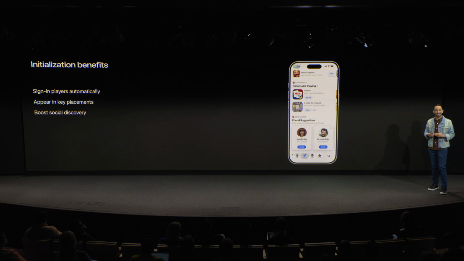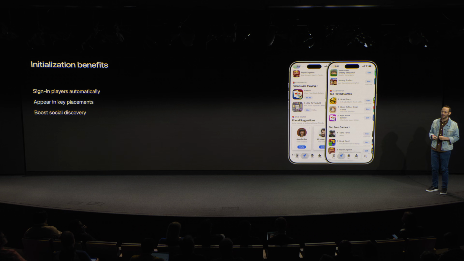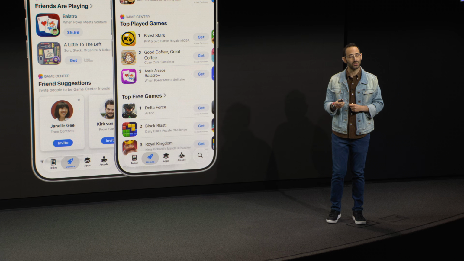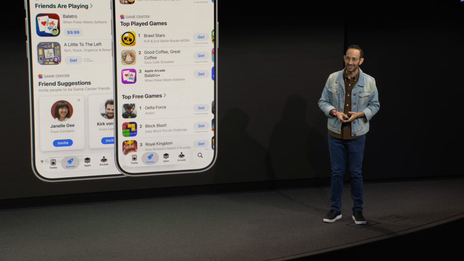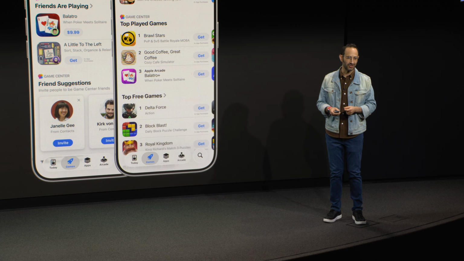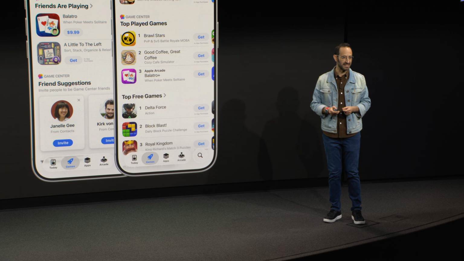And to give your game additional opportunities for social discovery, these placements can appear on the App Store as well. Keep in mind, only players who are initialized will appear in the Friends Are Playing section and be counted towards the top played games chart. So initializing as many of your players as you can will maximize your chance to appear in these key placements.